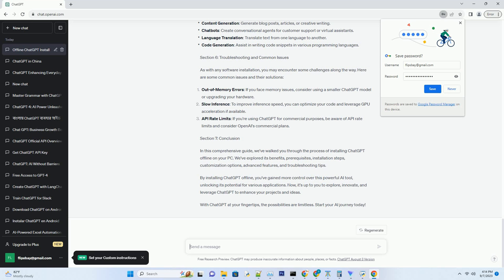Section 2: Prerequisites for offline ChatGPT installation. Before diving into the installation process, it's essential to prepare your PC and gather the necessary tools and resources. System requirements: to run ChatGPT offline smoothly, your PC should meet the following system requirements.